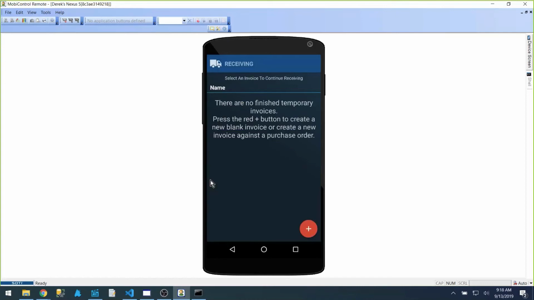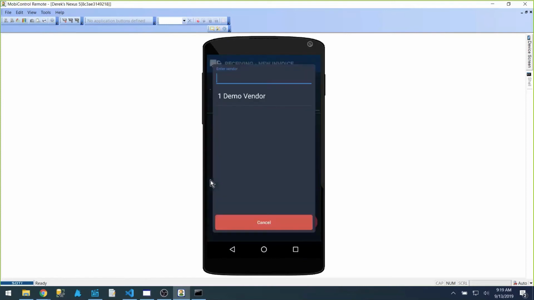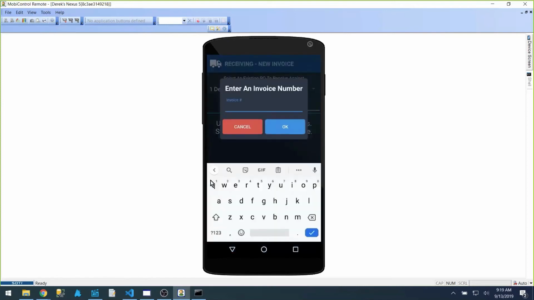So this first screen will show you any kind of temporary invoices that you can continue on, basically invoices that the handheld has already started that are not showing in director. I'm going to choose the plus button because there's not any. This next screen will show any kind of orders that you can receive against. So you select a purchase order that has an order quantity on there, and you can receive against that purchase order. Otherwise, you can just choose the plus button, choose your vendor, and then enter an invoice number to have a blank invoice.